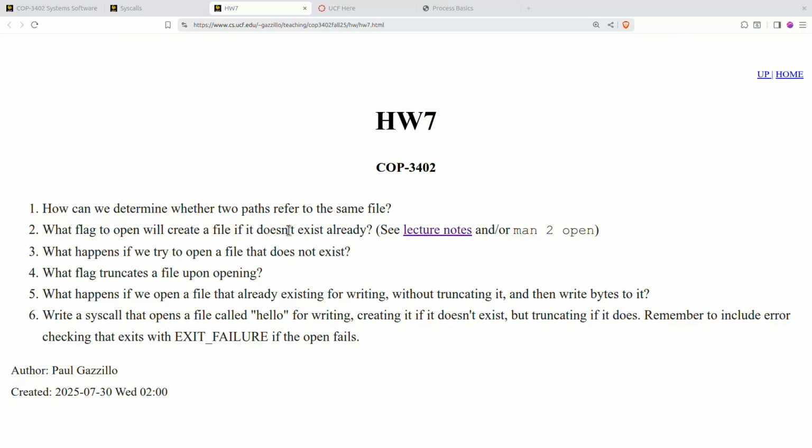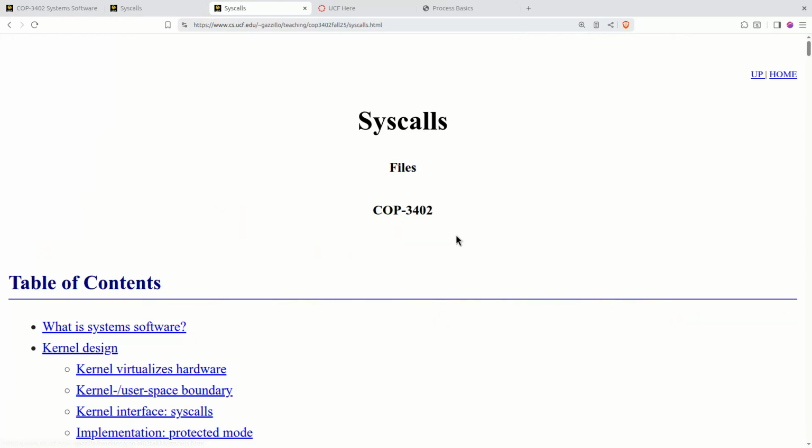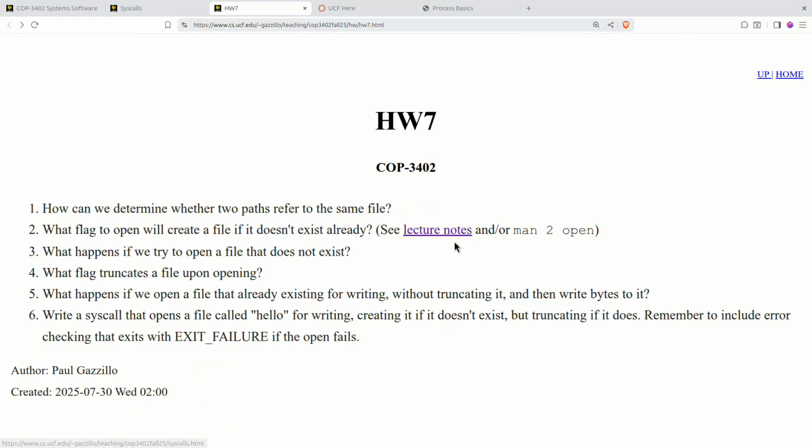Okay, so just some questions on system calls. What flag do you use to create a file if it doesn't exist already when you're opening it? O_CREAT, yeah. So just look at the documentation to find this. And sorry for the broken link in web courses. This link does work on my website, but not in web courses, so apologies for that.